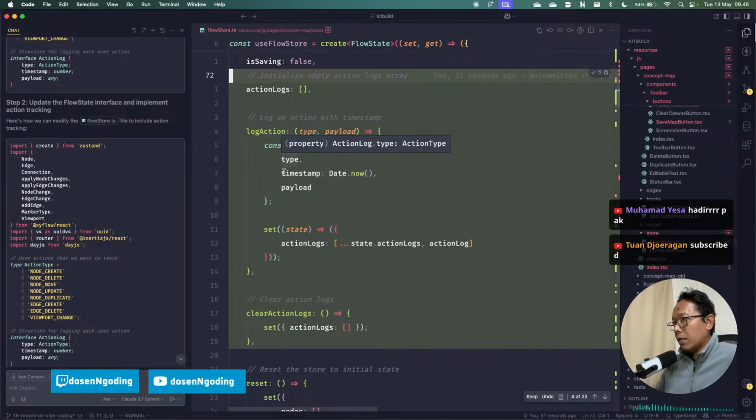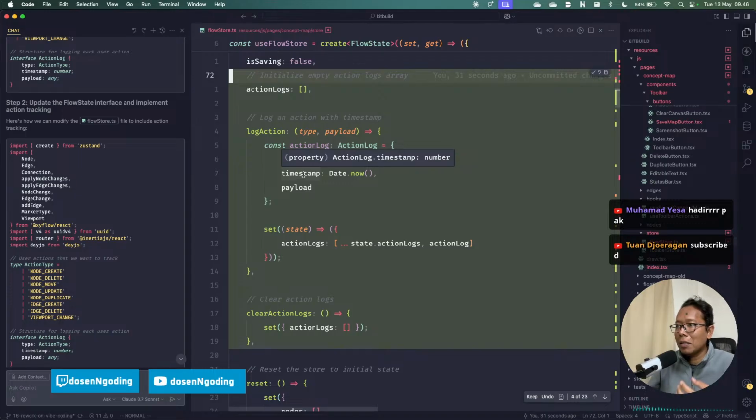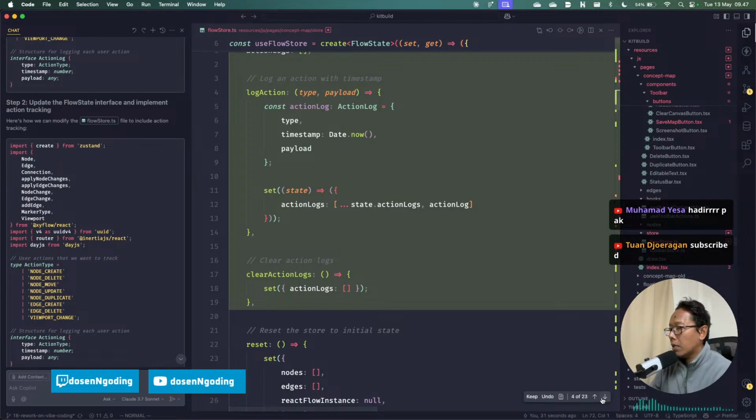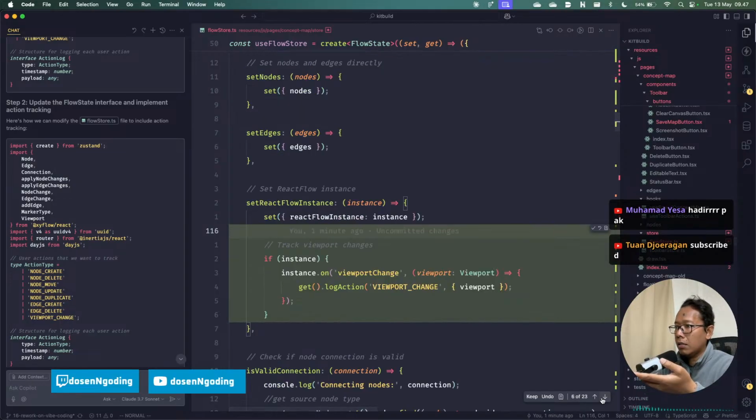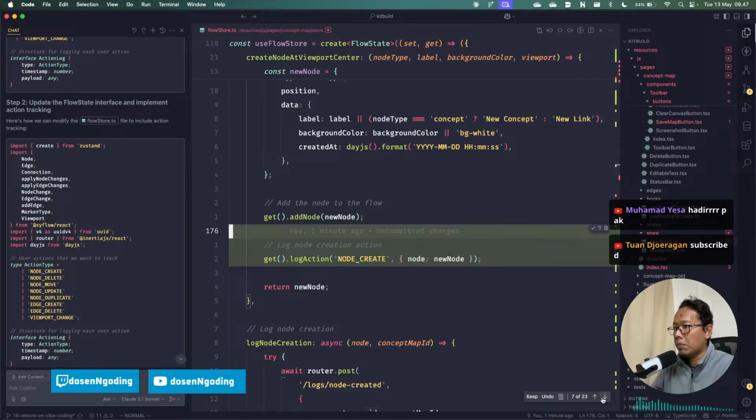This one is good. This line number 7 here is good. Notice this one. Maybe in your coding life, you will be tempted to take the timestamp out of this function. It is bad practice. This is a good practice one. Clear action logs, okay. This is at the reset. Resetting React Flow instance. Okay, they log the viewport. I don't know if I will need this, but yeah, just log it. Okay, no problem.